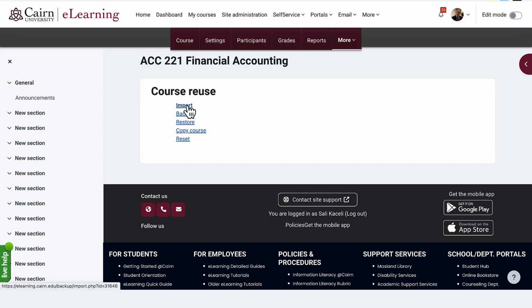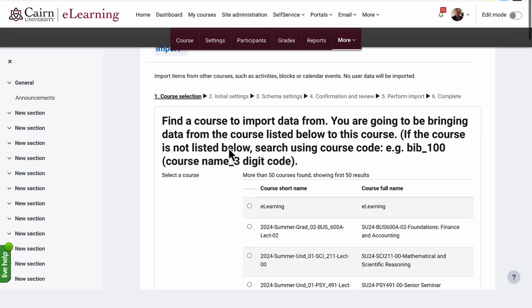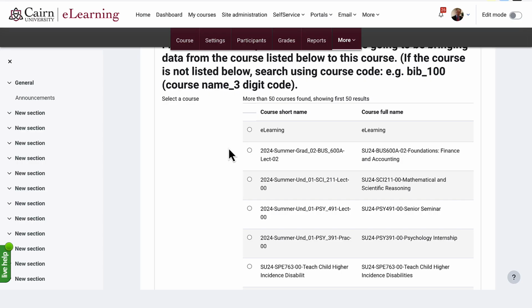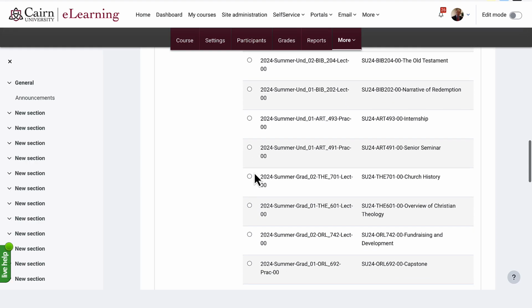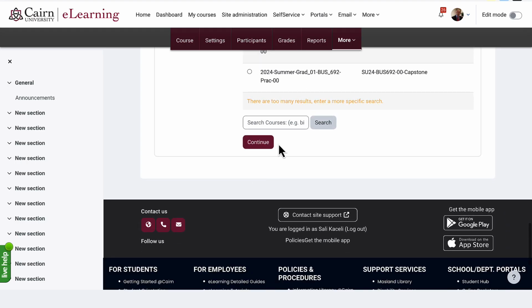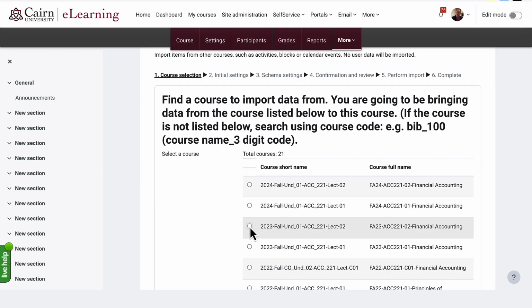Click on Import, and then typically the courses that you have taught in the past will show up in this list, or you can scroll to the bottom and then type the course code with an underscore in between the course numbers there, and then press Search, and I'll try to retrieve the copy here from Fall 23.